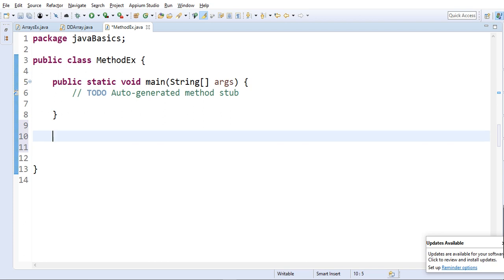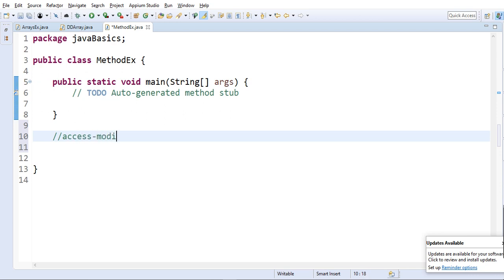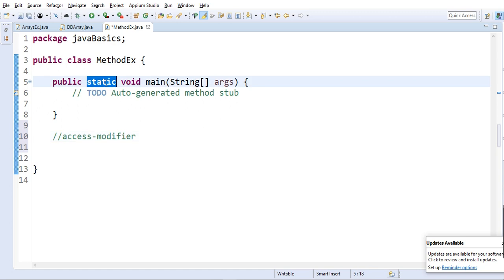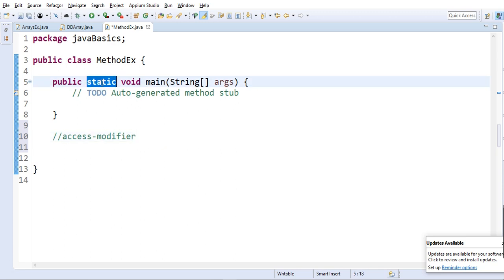Now to create a method, there are four portions in a method. You can see over here, this one is called the access modifier. Access modifier. This is like static or non-static. If you want to keep the method static, you keep this keyword static. If you want to keep it non-static, just remove this keyword. With the main method you have to write static. So this is not a mandatory portion. Okay, so I'll just create a non-static method.